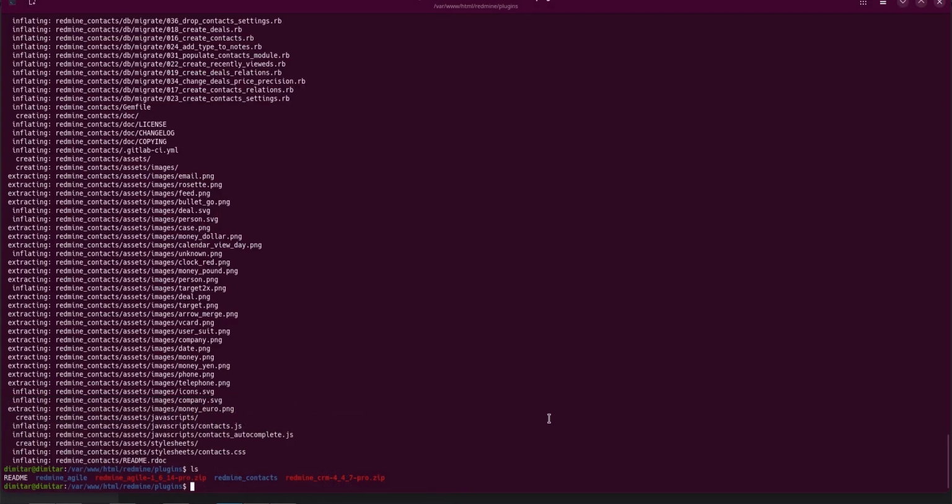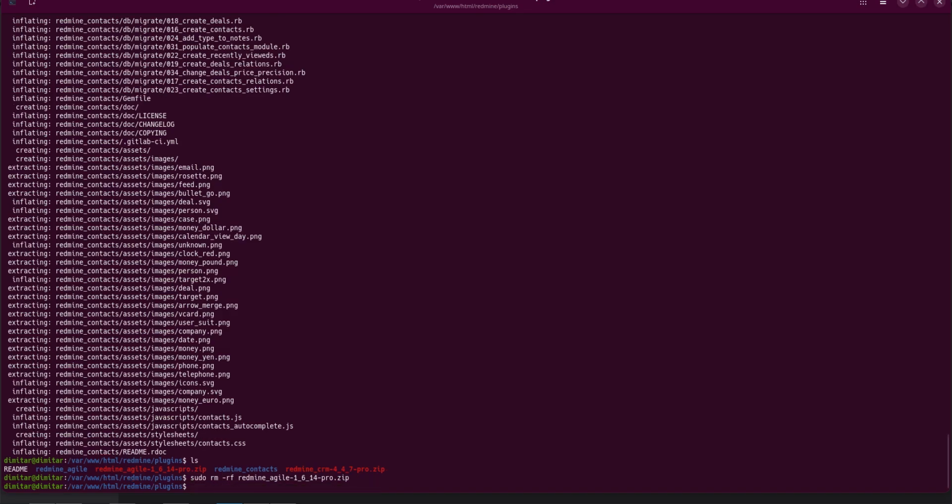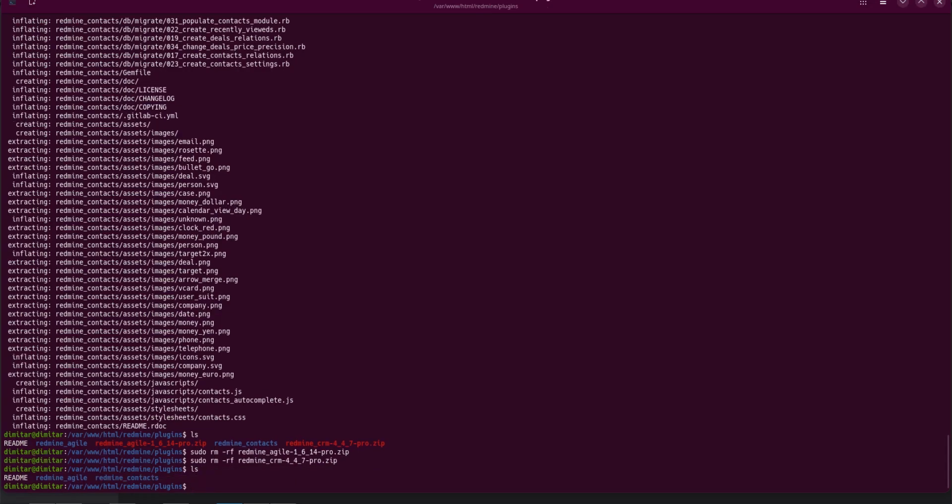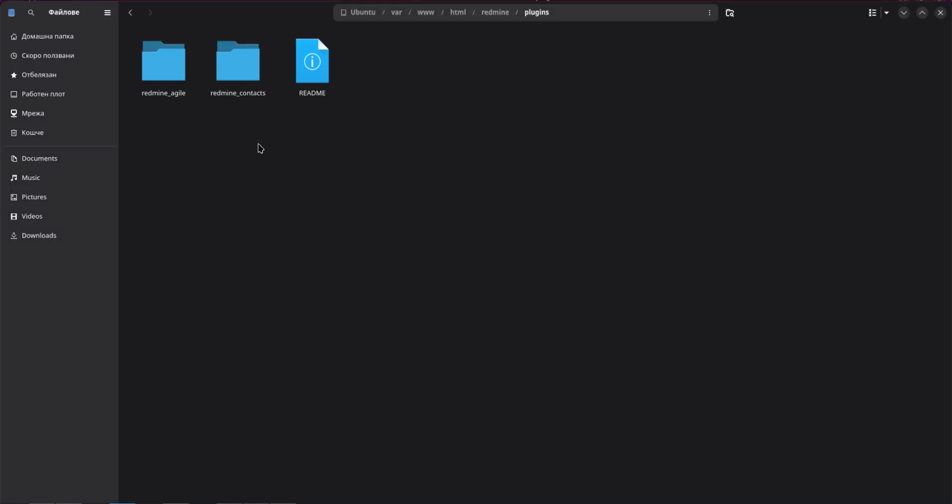Return back to the terminal and execute the command sudo rm. Firstly, we are going to remove the zip file of Agile, and afterward the CRM. Now we list to double check. We see that we have now only the two folders. If we'd like to double check here, we see that they are only the two folders. Okay, so we are doing good by now.